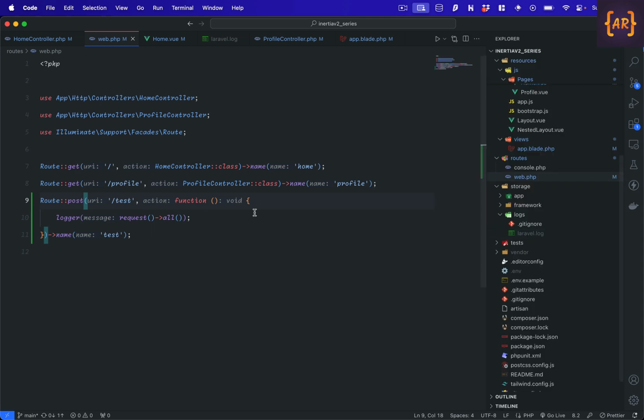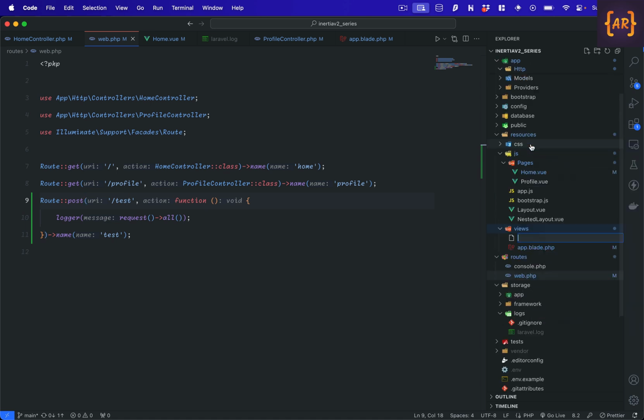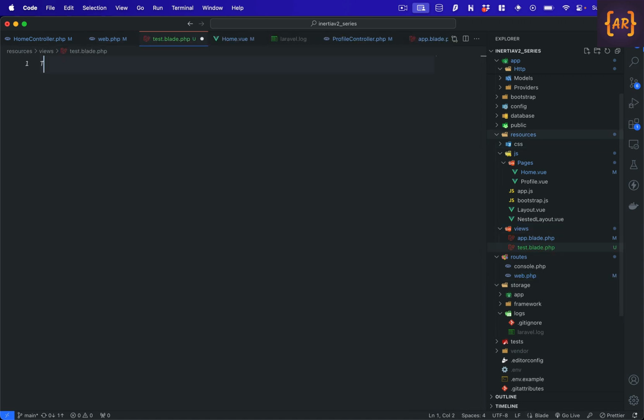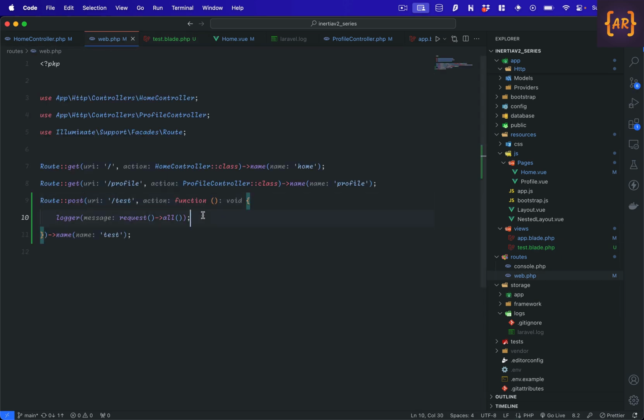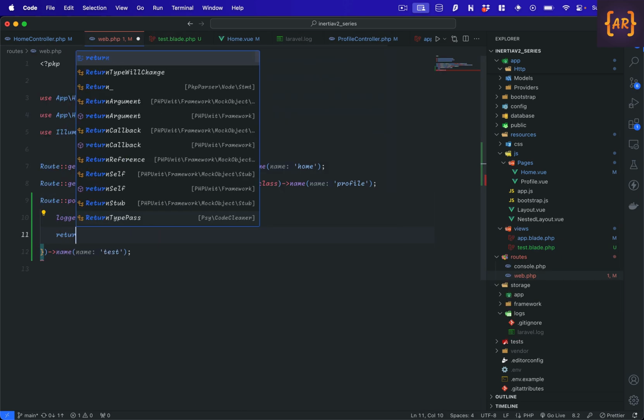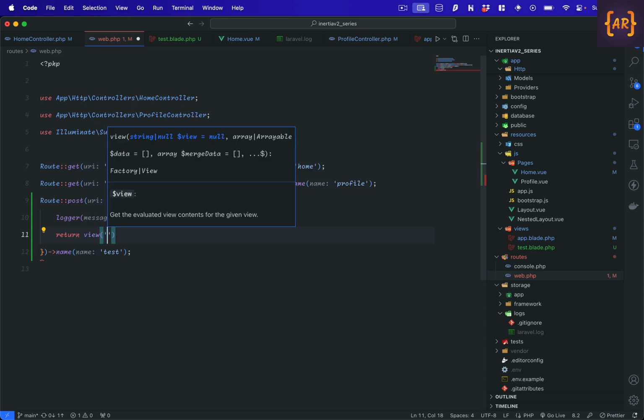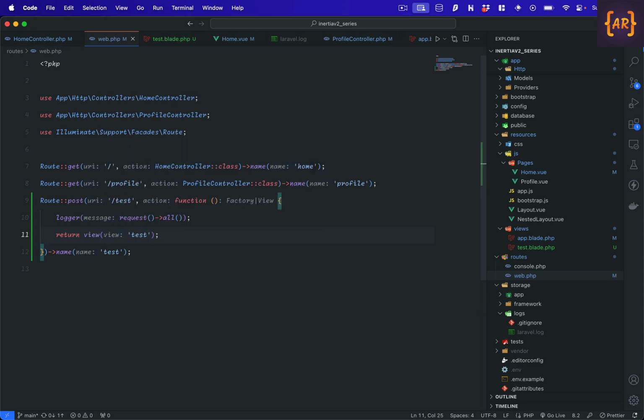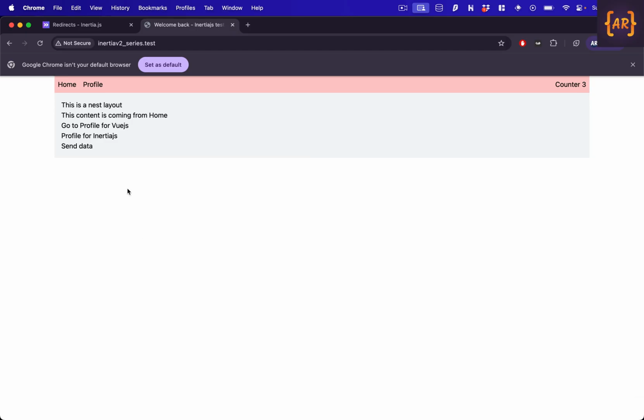But let's just say for some reason I have a blade file which is test.blade.php, and what I do over here is return test. Okay, so I'm returning the test blade. Now let's see what happens.